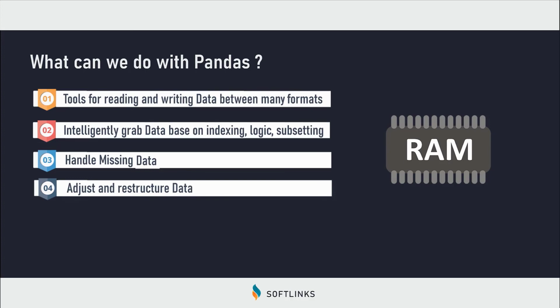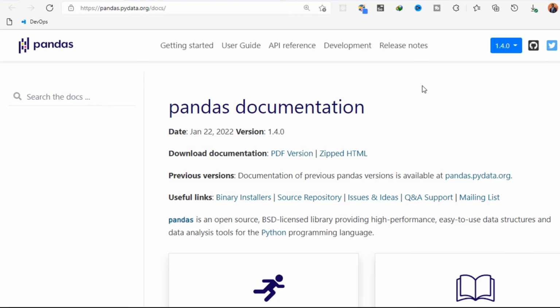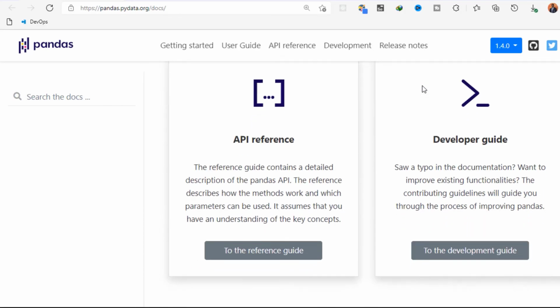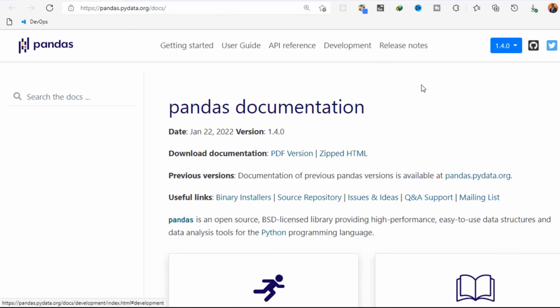more than what we will cover. And I highly suggest you check out and explore the documentation. So hopefully after this course, you feel like a Pandas pro.